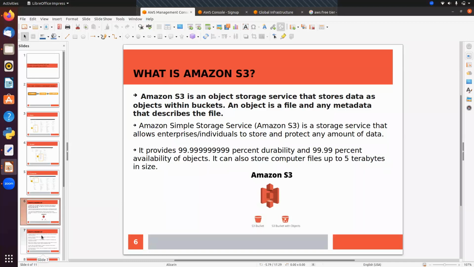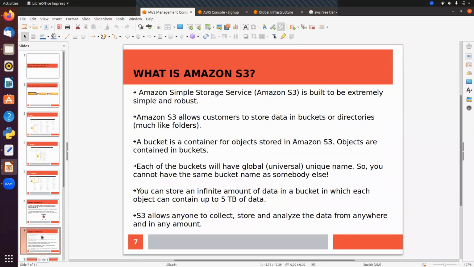We will also see a practical here: how to create an S3 bucket, and how to store a file in that bucket. Amazon Simple Storage Service is built to be extremely simple and robust. It allows customers to store data in buckets or directories, which are very similar to folders.